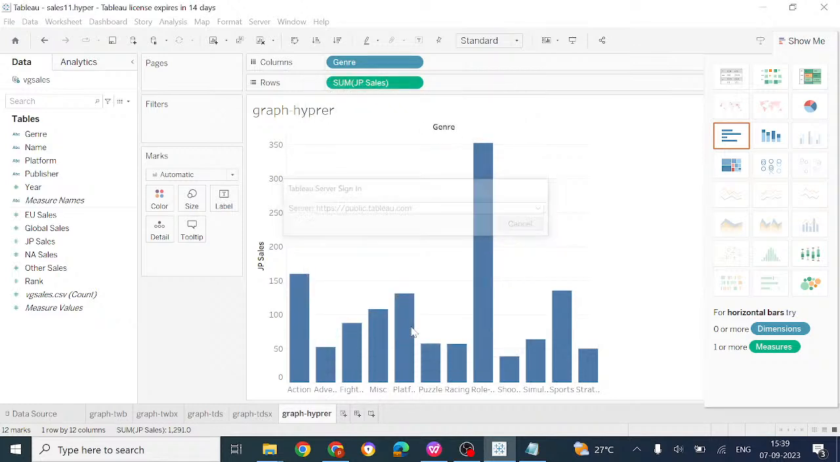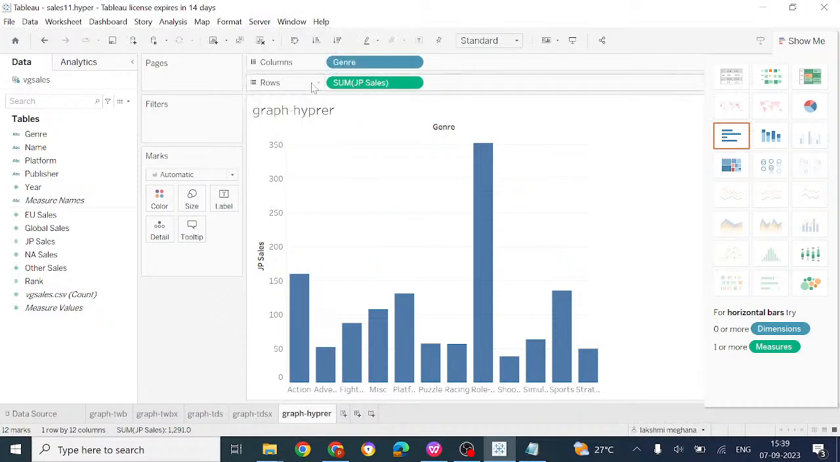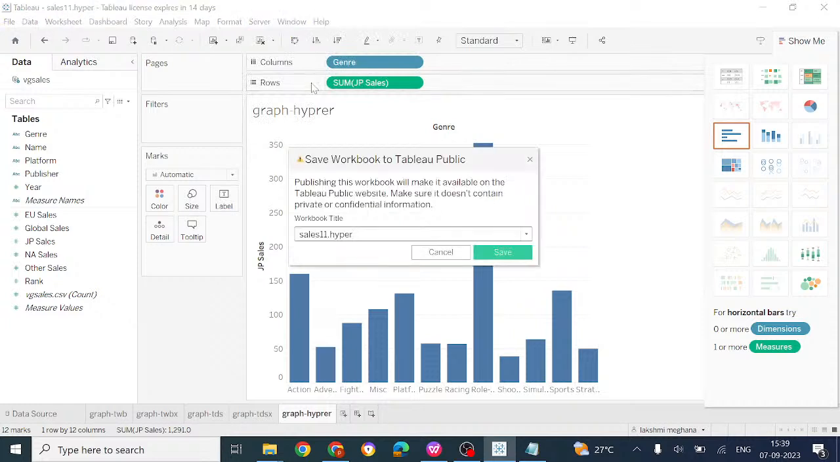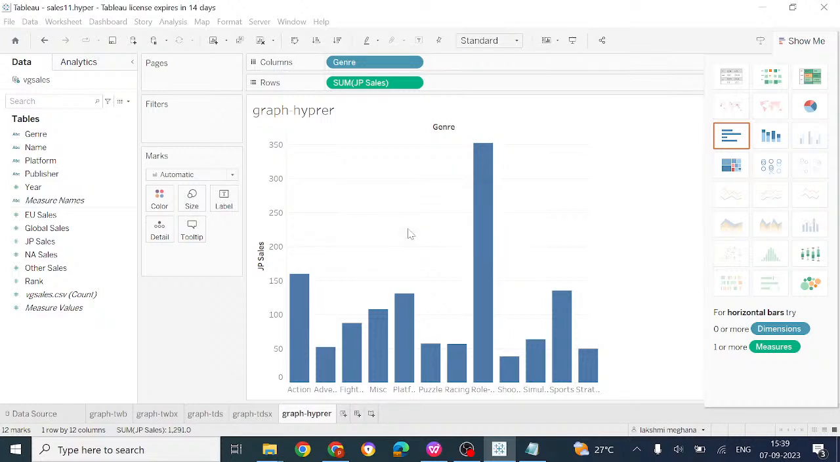After completion of this, go to the server again, then you can see the option Publish Workbook. Just click on Publish Workbook. Actually, I already published the workbook, that's why it's showing like this. Otherwise, if you are starting now, it will show some options. Can you see it's showing the name sales one dot hyper, because we just created this graphical presentation with the hyper only now. I'm just clicking on the saving option, then it opens the information and sends it to the server and to the cloud, and there you can see the data you have.